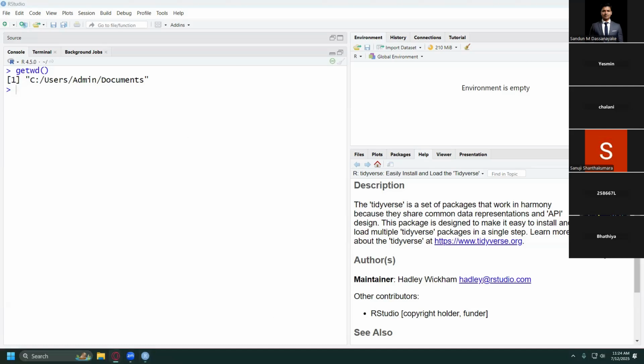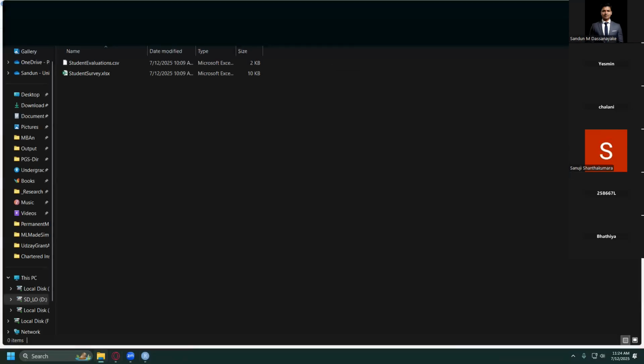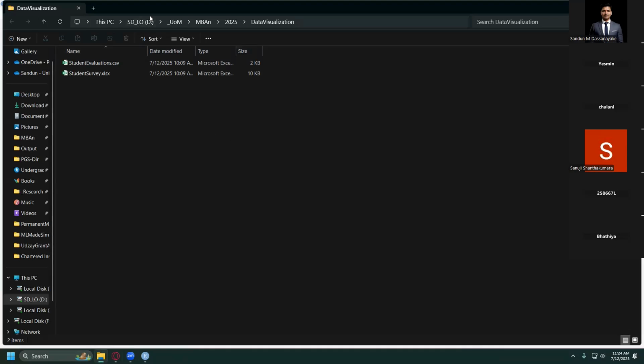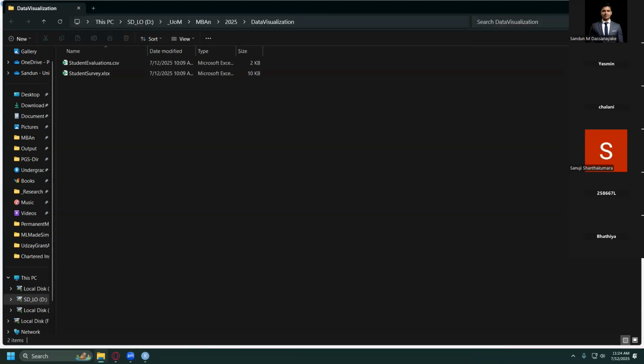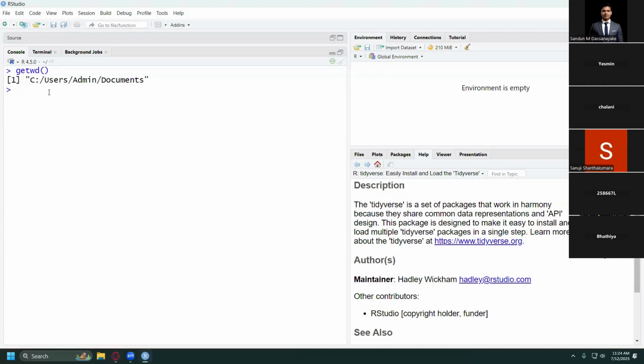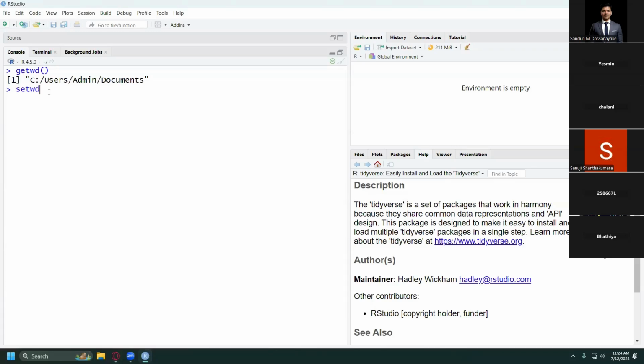So where did I download this data? I have downloaded my student evaluation data to this folder, the data visualization folder. This is where my data is currently located. So I'm going to copy this one, and close this. Now I'm going to set my working directory using setwd. Easy to remember: getwd, get working directory; setwd, set working directory.